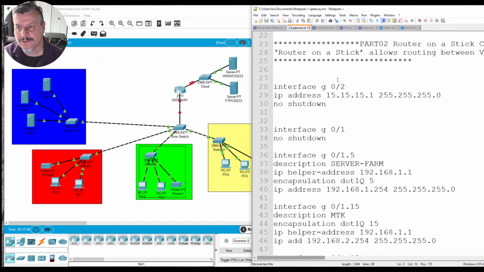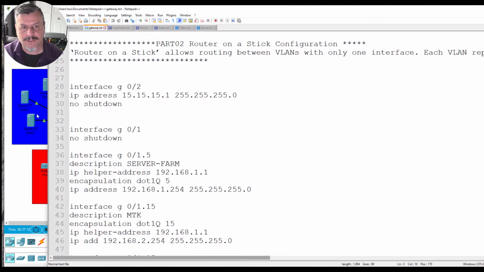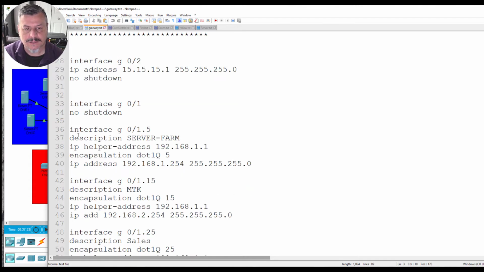So now what we're going to do is we're setting up part two, which is going to be the router on a stick. Because each VLAN we need, if we want to route between them, we're going to do that. So here's a quick rundown. Our interface G2 is our public IP. So again, we're going to set an address, do the no shutdown. Here's where it's different in the interface G0/1. We're going to do no shutdown to the interface, but we're going to create sub interfaces for each VLAN.